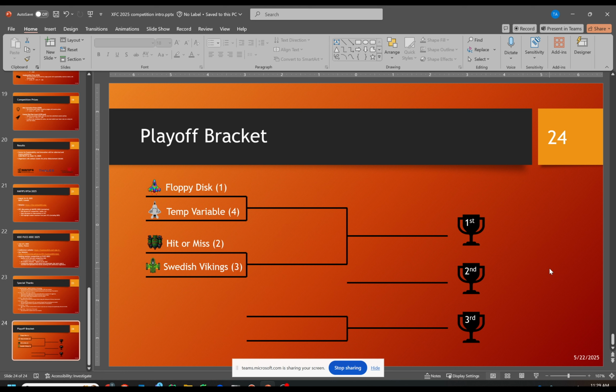Okay, let's get to the fun part. So this is our playoff bracket. Before we get to the playoff, we will have student presentations shortly, but I'm just going to highlight based on the seeding that we have. This is what our bracket looks like.